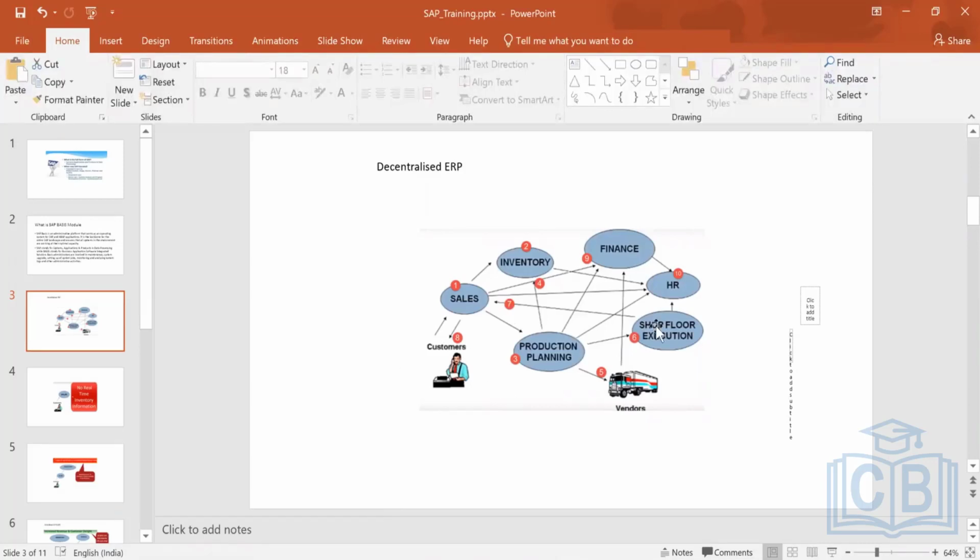The production plan needs to give the raw material to shop floor execution, which starts making cars, but then we come to know that there is a shortage of employees or workers. Then HR will hire them. Now, this is the kind of process that will increase the time limit, increase customer dissatisfaction, and ultimately lead to the loss of business.